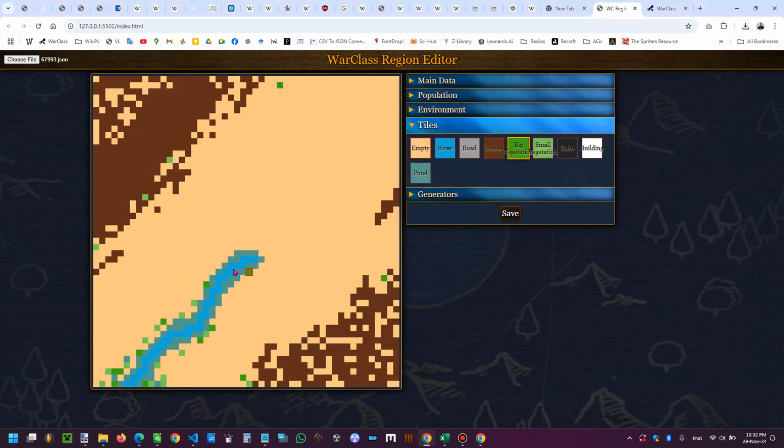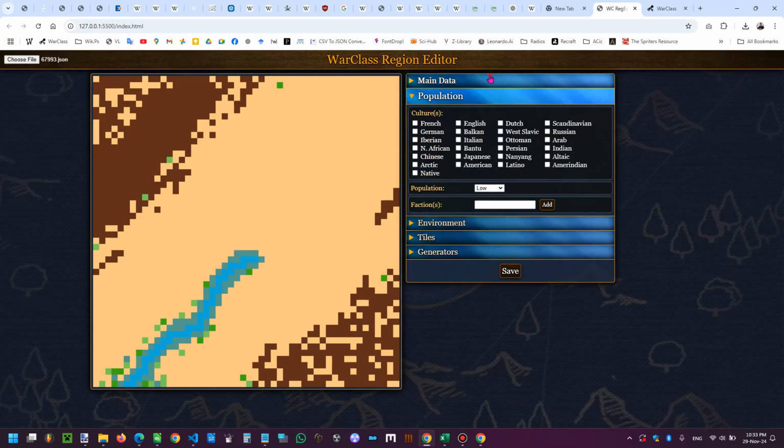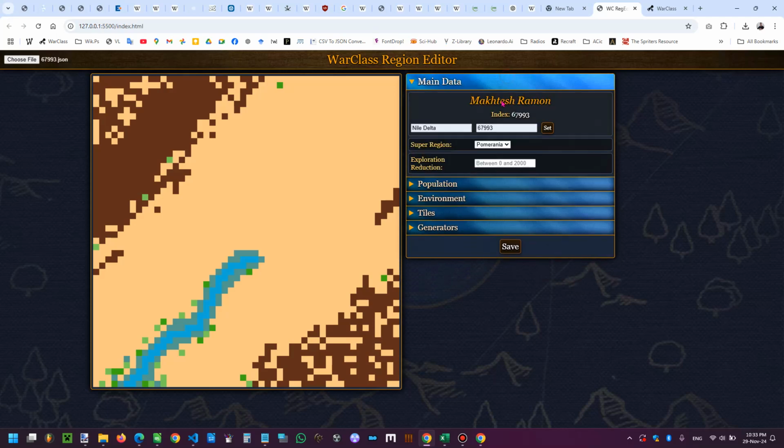All right, so I can load this file, and here we are. And then I can edit this region. And in the future, I want to include more features for this region editor, like the ability to customize groups, to put NPCs, to put special buildings, really everything. Maybe quests, things like that. Okay, so I think it's going to be quite good with this. Maktesh Ramon, right?